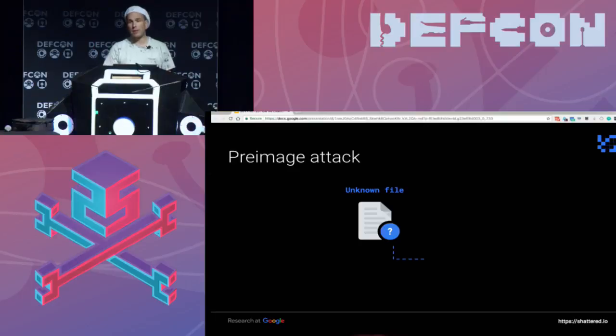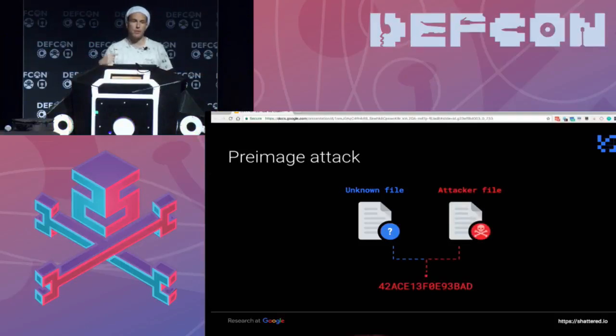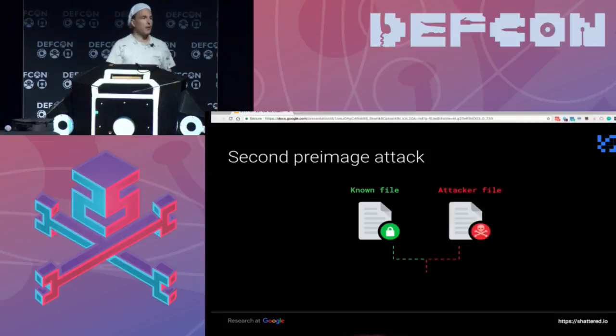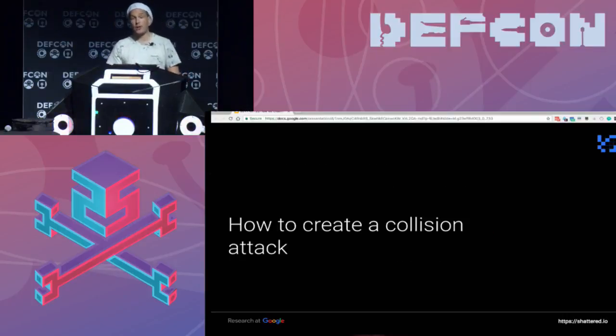We also have another type of attack, which is called a pre-image attack. In that case, there is an unknown file, and you know the hash, and the goal as an attacker is to engineer a file which will hash to the same thing. The second pre-image attack, which is the one that confuses most people, is where you know a file, let's say your SSL certificate, and as an attacker, you create a file which is a doppelganger in the sense that it actually has the same hash. So far, so good? Awesome.